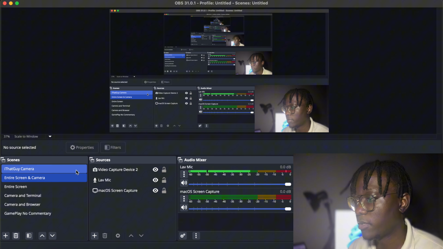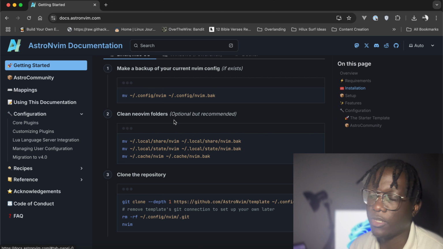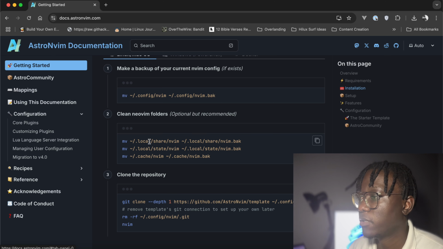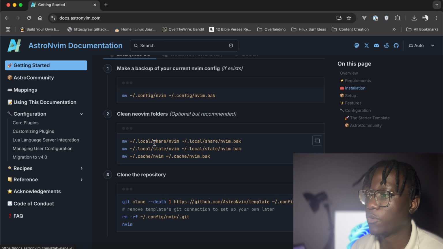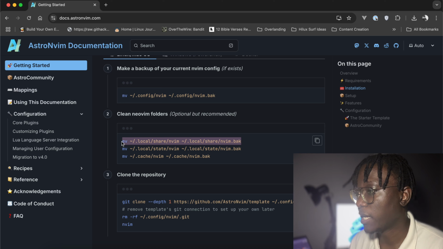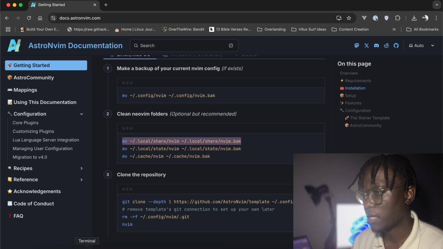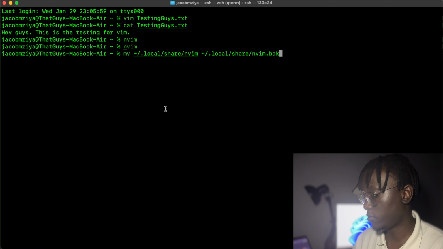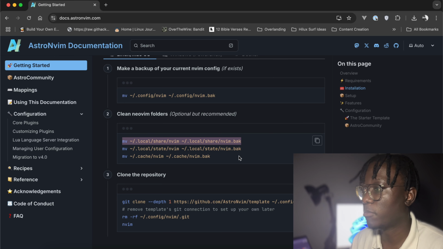Now, every time docs say optional, I usually don't do it, but when they say recommended, I have to do it. I know that these are because of the files being stored in the local directory, so these I have to back up. I don't prefer copying the whole block. I like doing this line by line. I don't know why. You can proceed however you like; you can copy the whole block if you want.